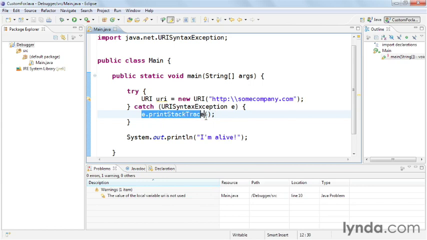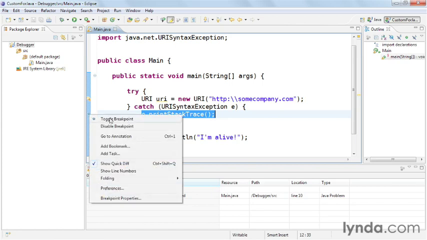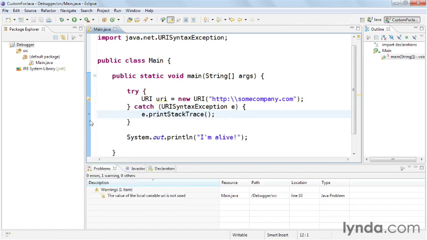In this case, it's on this line, where I'm calling print stack trace. To set a breakpoint, go to the left trough on the left side of the editor and either double-click or right-click and choose Toggle Breakpoint. Either way, you should see this little icon showing that there's now a breakpoint at this particular line.